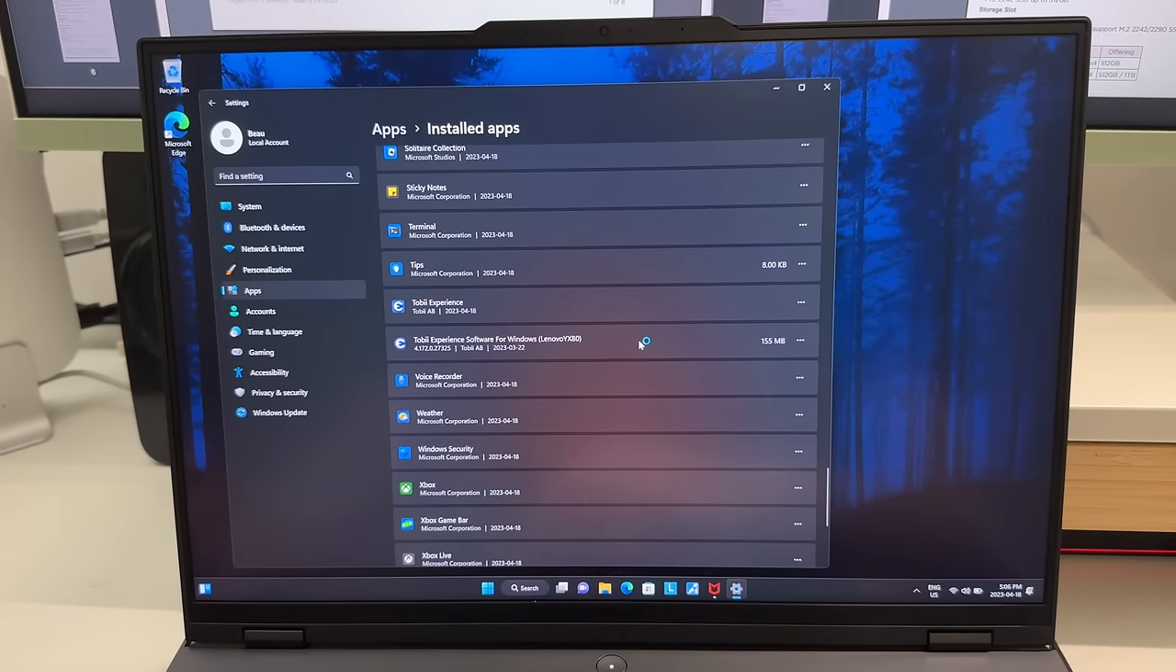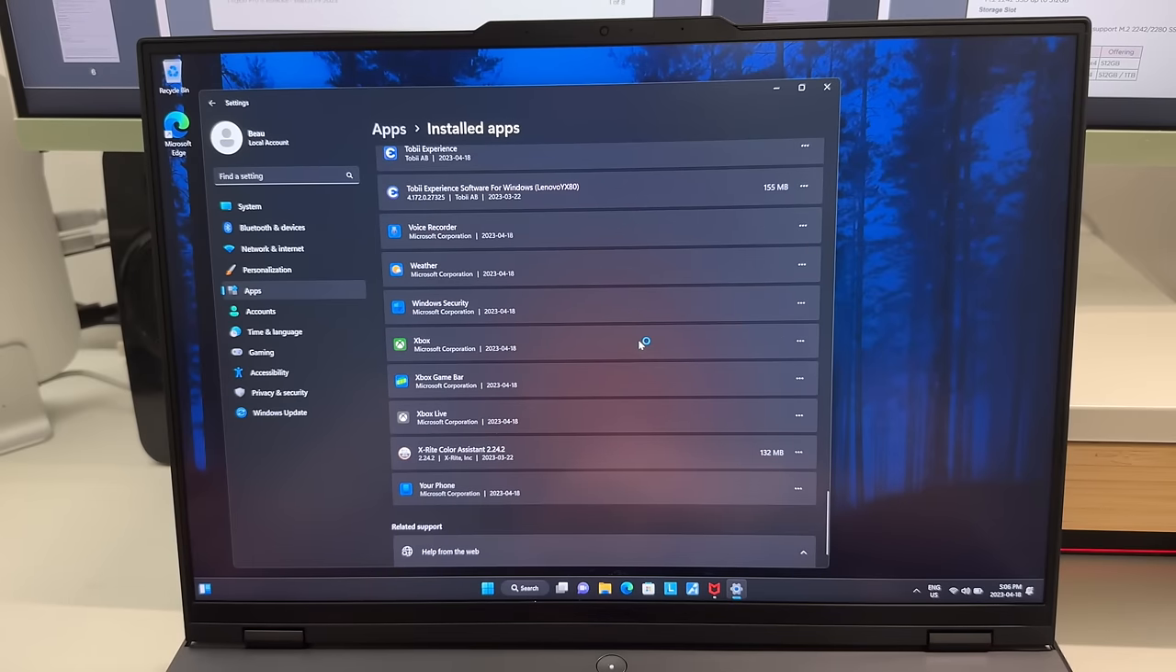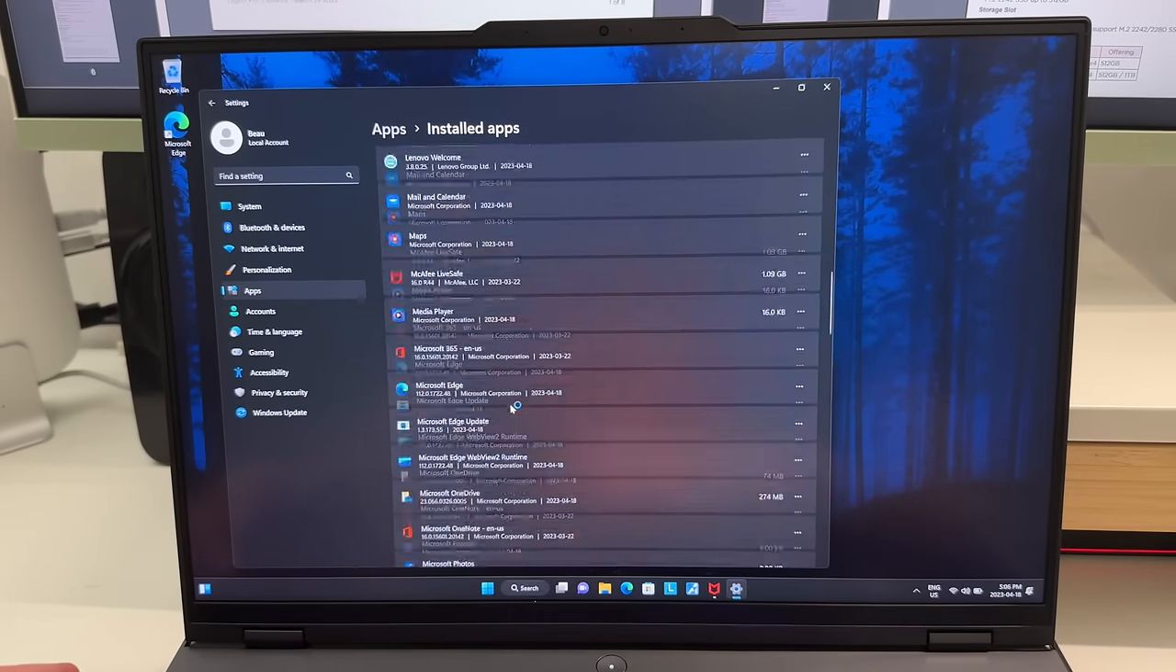You can get rid of this Toby stuff if you want, but you can leave it. It's not really bloat, it's just there. Color Assist, X-Rite: if you get rid of this one, make sure you get it off the Lenovo website. It helps with setting up RGB patterns and that. Pretty clean. Primarily, you're going to want to get rid of McAfee.